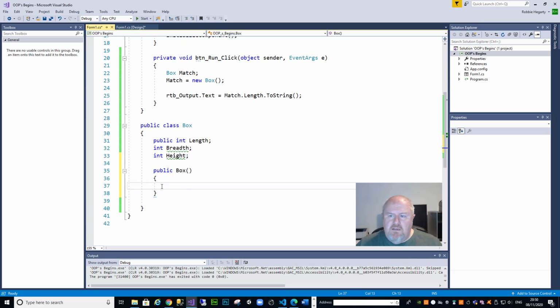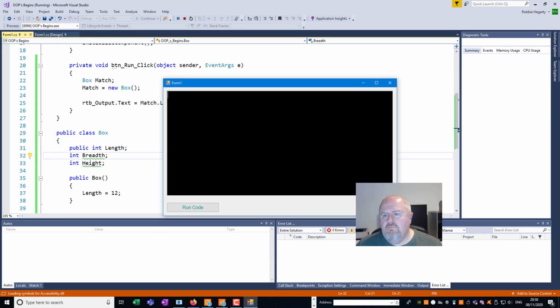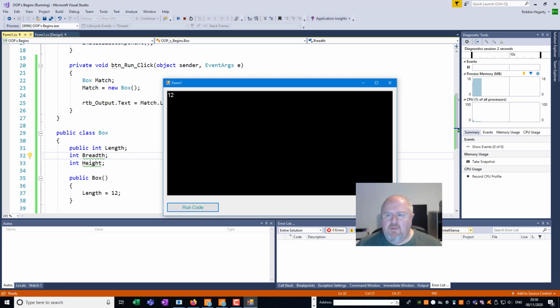And then inside here, I would typically give default values for these things. So for example, if I say length is equal to, let's say, 12, that means now whenever I run it and I create a new instance of this class, length will take on the value 12. And you can see it does there.